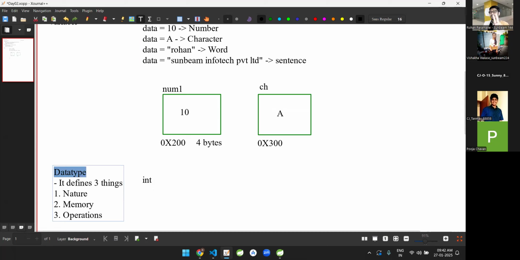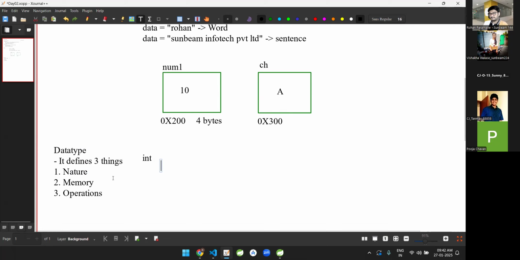These three things, data types define and give to you. So whenever you talk about a data type, you must say a data type defines three things: nature, memory, and operation. That means what I understand by a data type are these three things. I get to know three things from a data type. That's what a data type is, first of all.